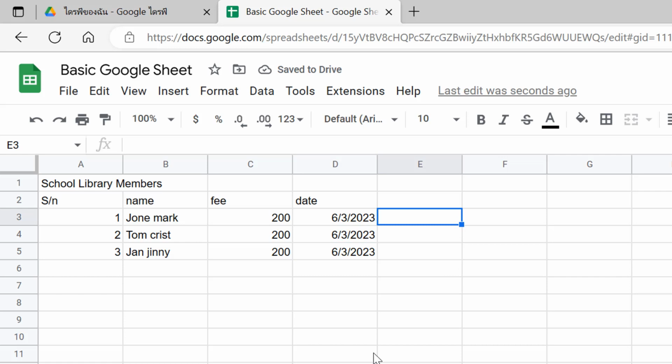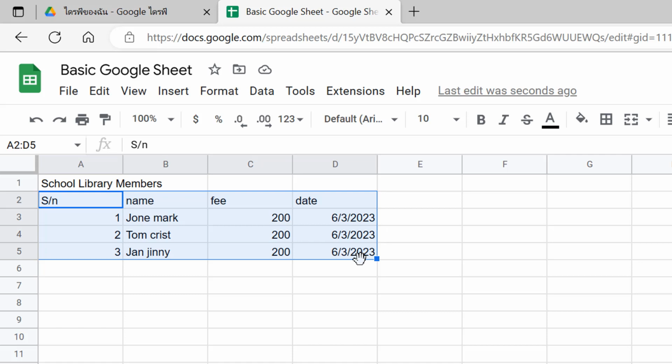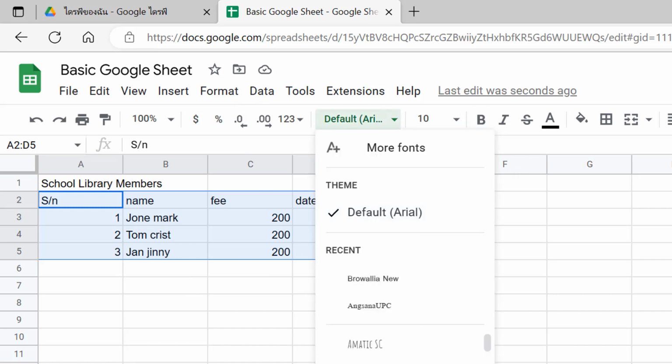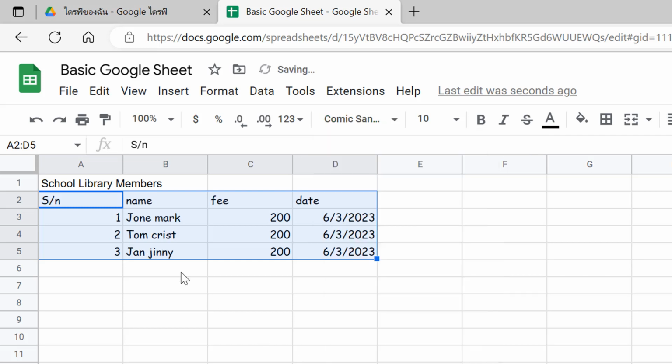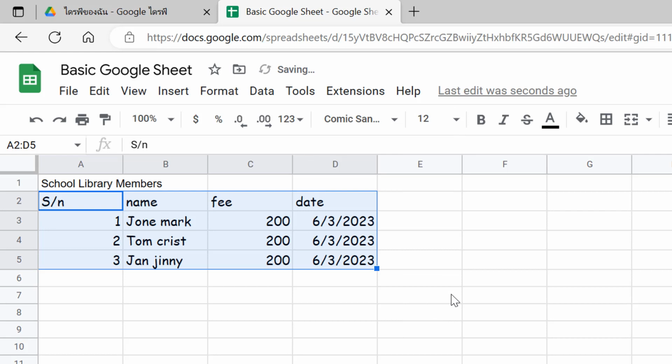Okay, after we have entered some data into the cells and the columns as I have shown here on the window, next I'm going to demonstrate how to do some formatting. Let's highlight all the area of the text here, columns and cells, and then go to change the font here. You can change it to, for example, Comic Sans Serif, and then choose 12 point here.